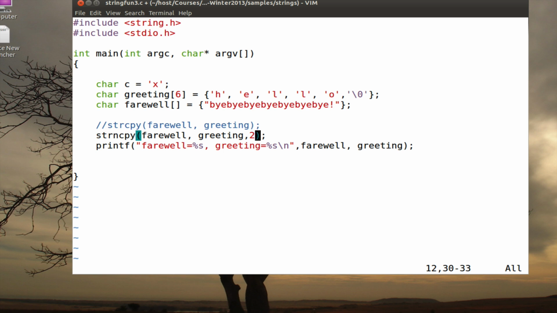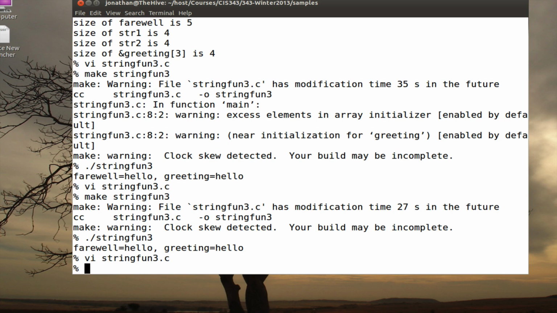But note that string copy and string ncopy do not copy the null character. So in this case, let's see what happens.